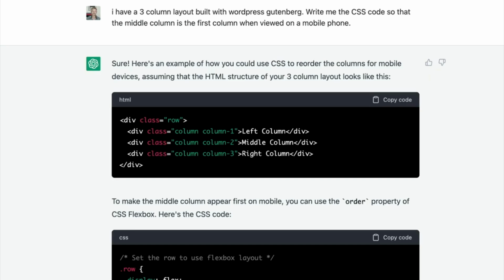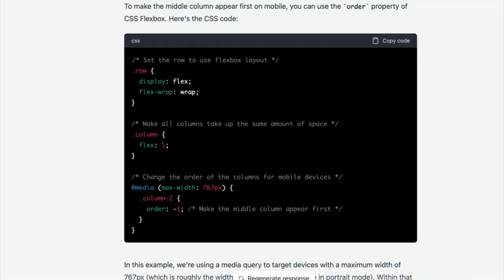What I did, I went to ChatGPT and I asked it, I said, I have a 3-column layout built with WordPress Gutenberg. Write me the CSS code so that the middle column is the first column when viewed on a mobile phone. And lo and behold, it did it. You can see down here, here's the actual CSS that it generated for me.